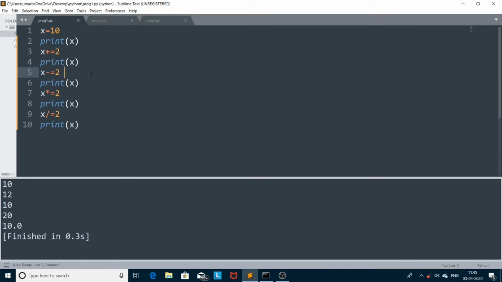x minus equal to 2 means x is equal to x minus 2. The value of x is subtracted with 2 and the result is stored in x. Same way, x into equal to 2 is the same as x is equal to x into 2. The value of x is multiplied with 2 and the result is stored in x. So if we print x, the new value after performing this operation appears.